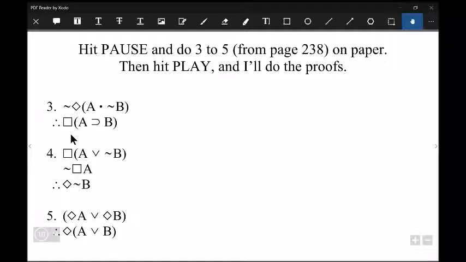These are 3, 4, 5 on page 238. Why don't you do these on paper. Hit pause now, do them on paper, and when you're done, hit play, and I'll show you how to do the proofs, and we can see if you got it right. So, hit pause, do them, and then hit play again.